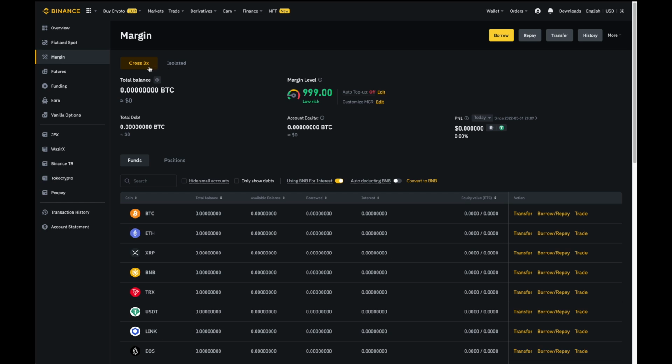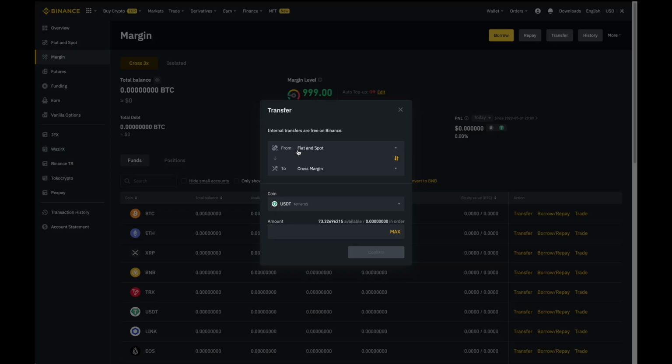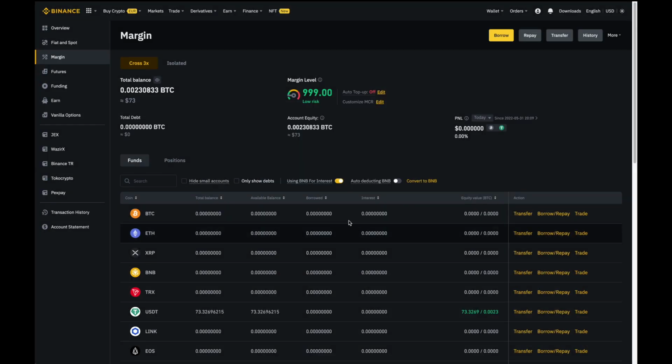I'm then going to go over here to transfer and click on that. I'm then going to select from my fiat and spot into my cross margin account, and I want USDT to transfer over, so I'm going to click on max, which is the 73 USDT that I have. I'm then going to click on confirm, and there you go. You can see I've now got the 73 USDT in my cross margin account. This means that the $73 will be used to collateralize any borrowed amounts. So now that we've done step 1, we need to borrow what we want to short.